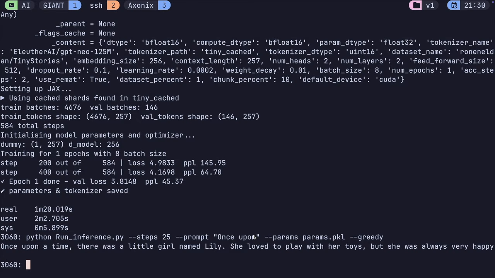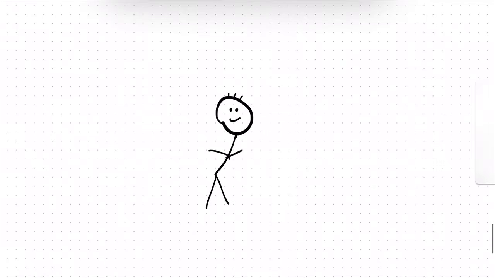As you can see, the model was trained for about 1 to 2 minutes and managed to output a coherent sentence about a little girl named Lily. I think this is a great result for such a small model running on a not really powerful GPU and trained for only a minute or 2.